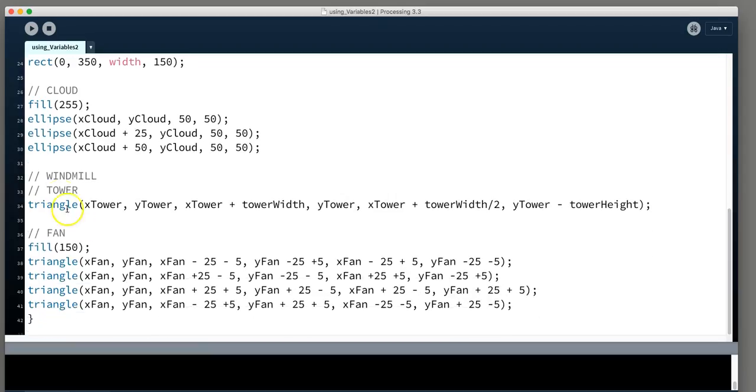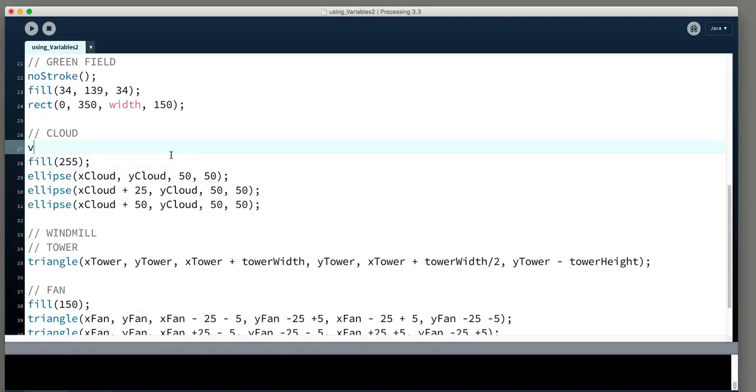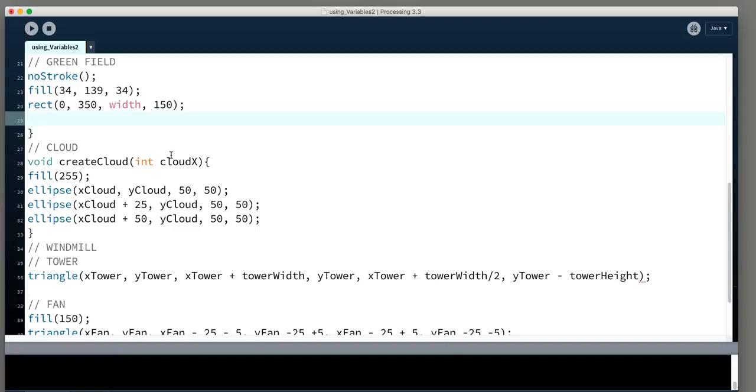Now we're going to be focusing on the windmill, but before that I'm going to convert this cloud into a function very quickly. So what I do is void create cloud, close it. After that you have integer cloud x, and from here you close it and you call create cloud. You want to put x cloud, that one, this one you can just call cloud x.